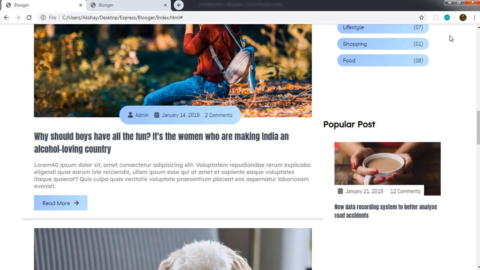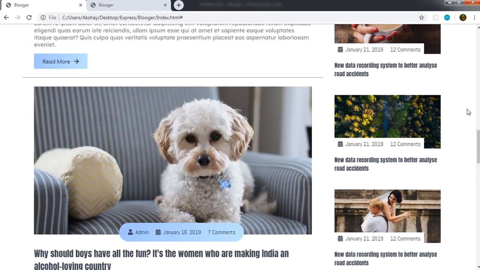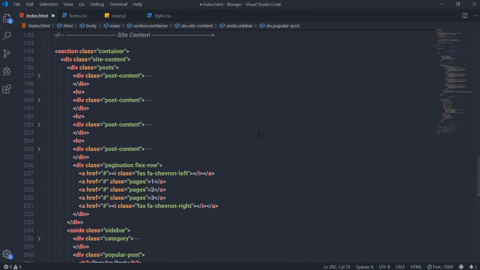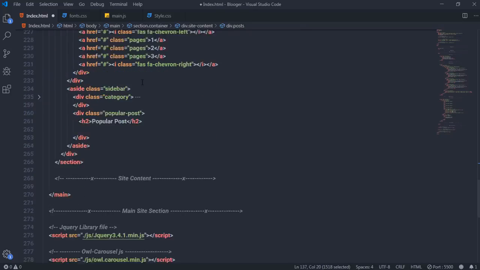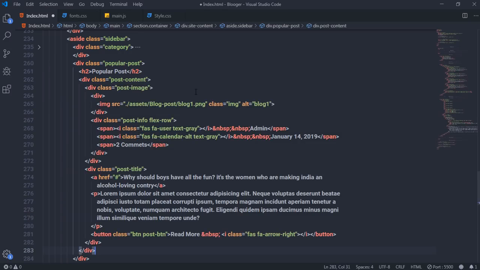Now to create this post, I'm not going to waste your time creating this post. So instead of creating this post, I'm going to just copy my post content class, this one. I'm going to copy this post content and use it in my sidebar. So I'm going to copy this post and specify that inside this popular post division tag. So I'm going to paste that right here, right? So I'm going to have my first post here.